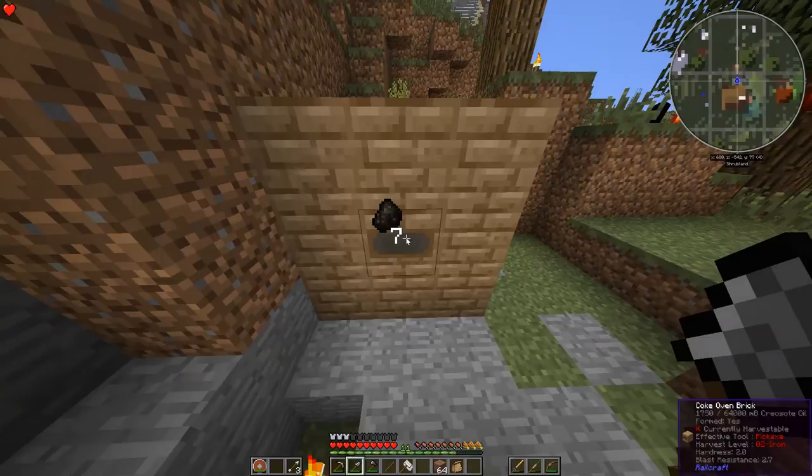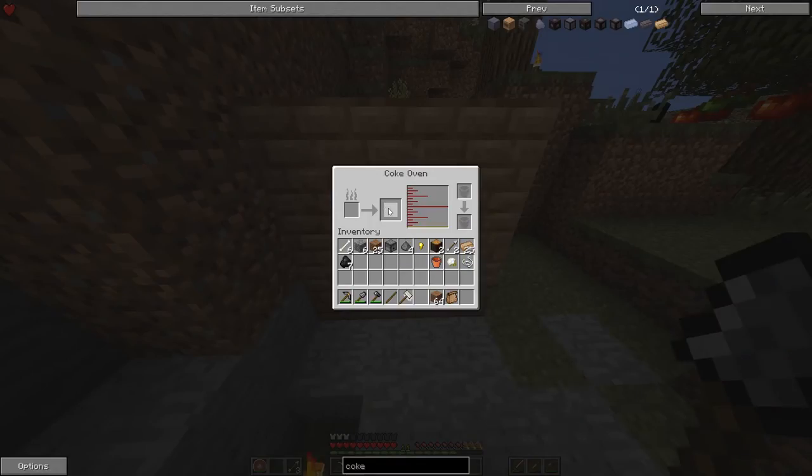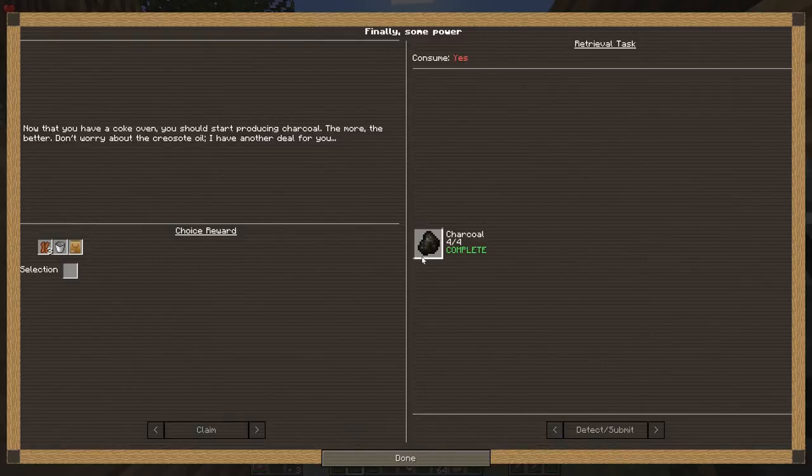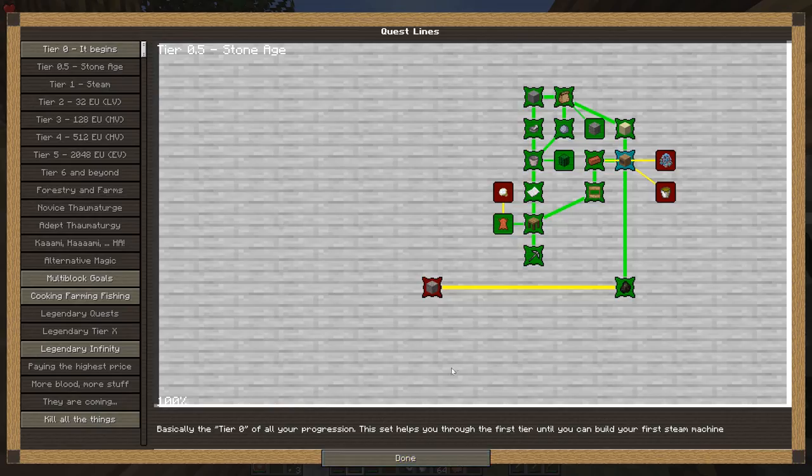Howls are still going from that blood moon. We got seven charcoal. Let's go ahead and retrieve those. Let's go to our quest. Let's detect. Updated. We're going to go ahead and get a bucket in case we need to pick up lava.